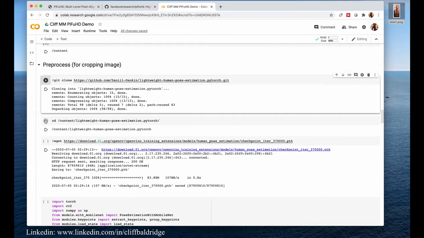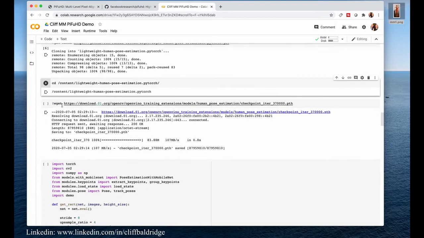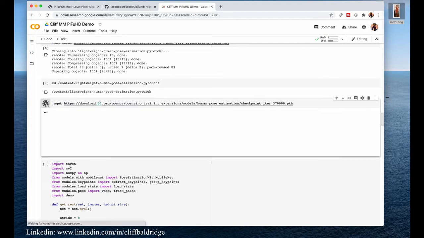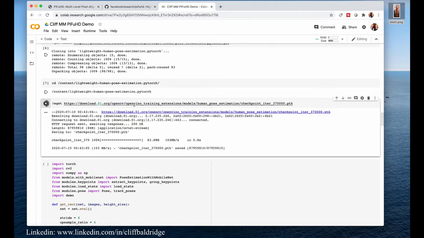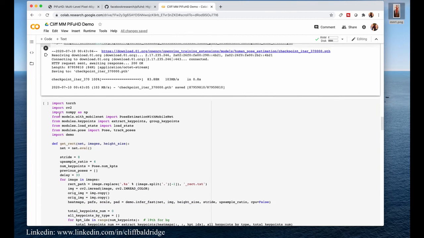So now we've done that. Now we're going to switch over to this file, and we're going to do a wget. And see, this right here is OpenVINO. So this is OpenCV, and this is the OpenVINO training extension, human pose estimation. What they are doing is going to Intel, and Intel's OpenVINO is open source. So they're using Intel OpenVINO, OpenCV, and a human pose estimation model basically in order to do this. We've run through that, and that came down real fast.